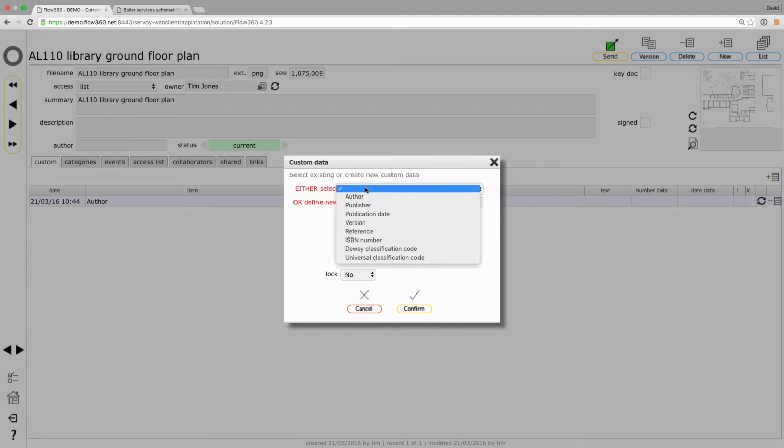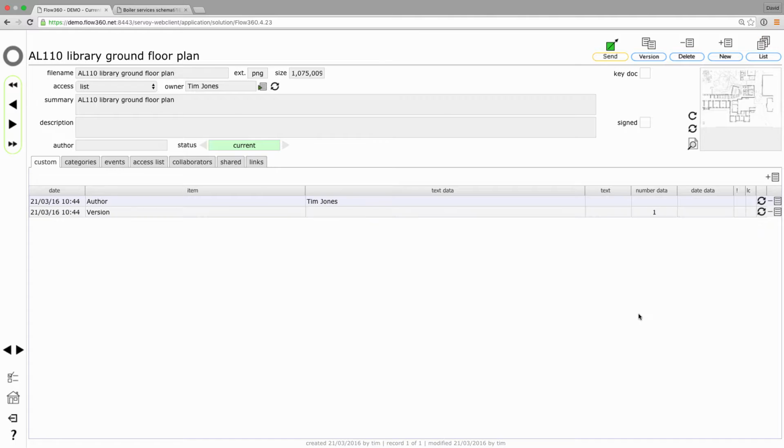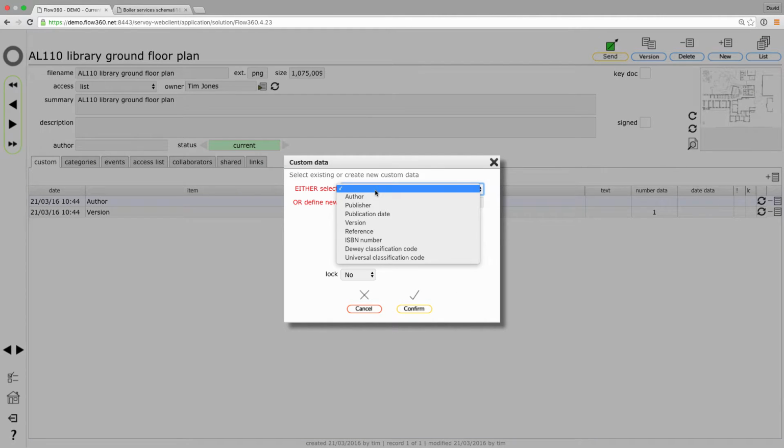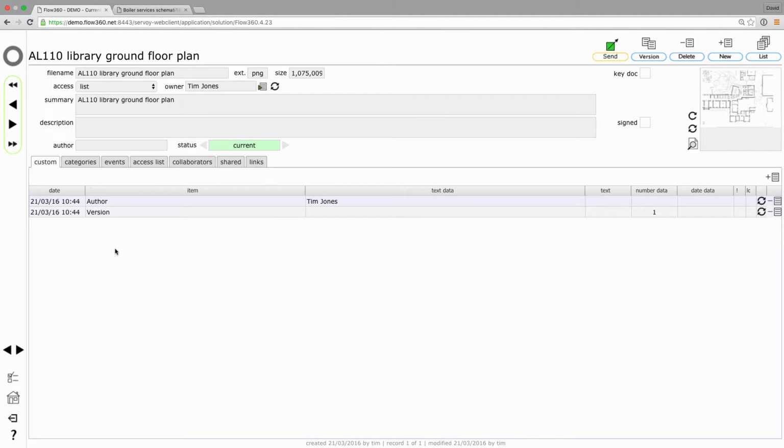I'm going to click that again, and we want to add a version number to this. This is going to be version 1. And I can add additional information as and when I need to. So I can add an additional reference, an ISBN number, Dewey classification, and so on. I'll cancel that now. So that allows you to add any additional information, and all of that information is also searchable when you use the document filters.